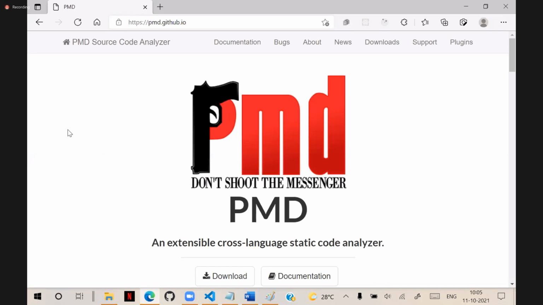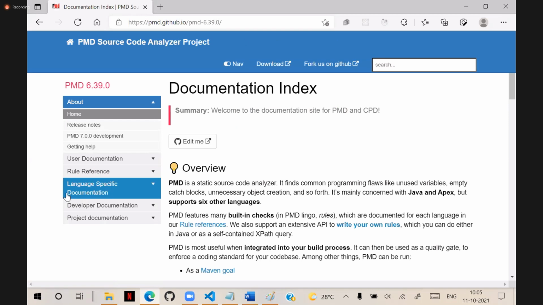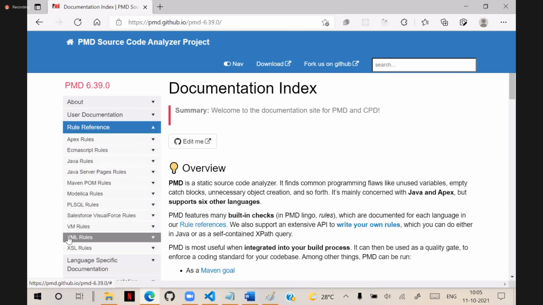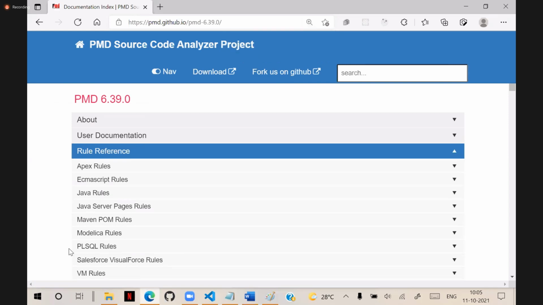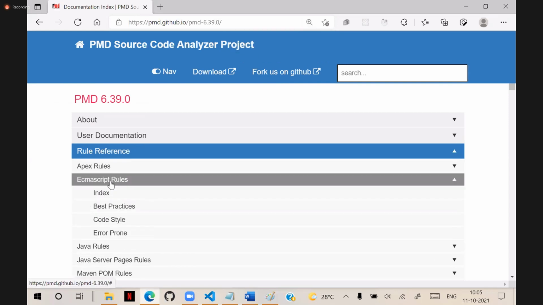If somebody on YouTube or in a training center told you something different, then you cannot take that. Why? Because people who built the language know better than anybody else in the world. And if they say that this is how you write, you have to follow that. You can see, I will show here, there is a documentation. In this documentation, under rule reference, you see Java rules, ECMA rules, so many are present. I will select ECMA rules because they are our JavaScript based rules.